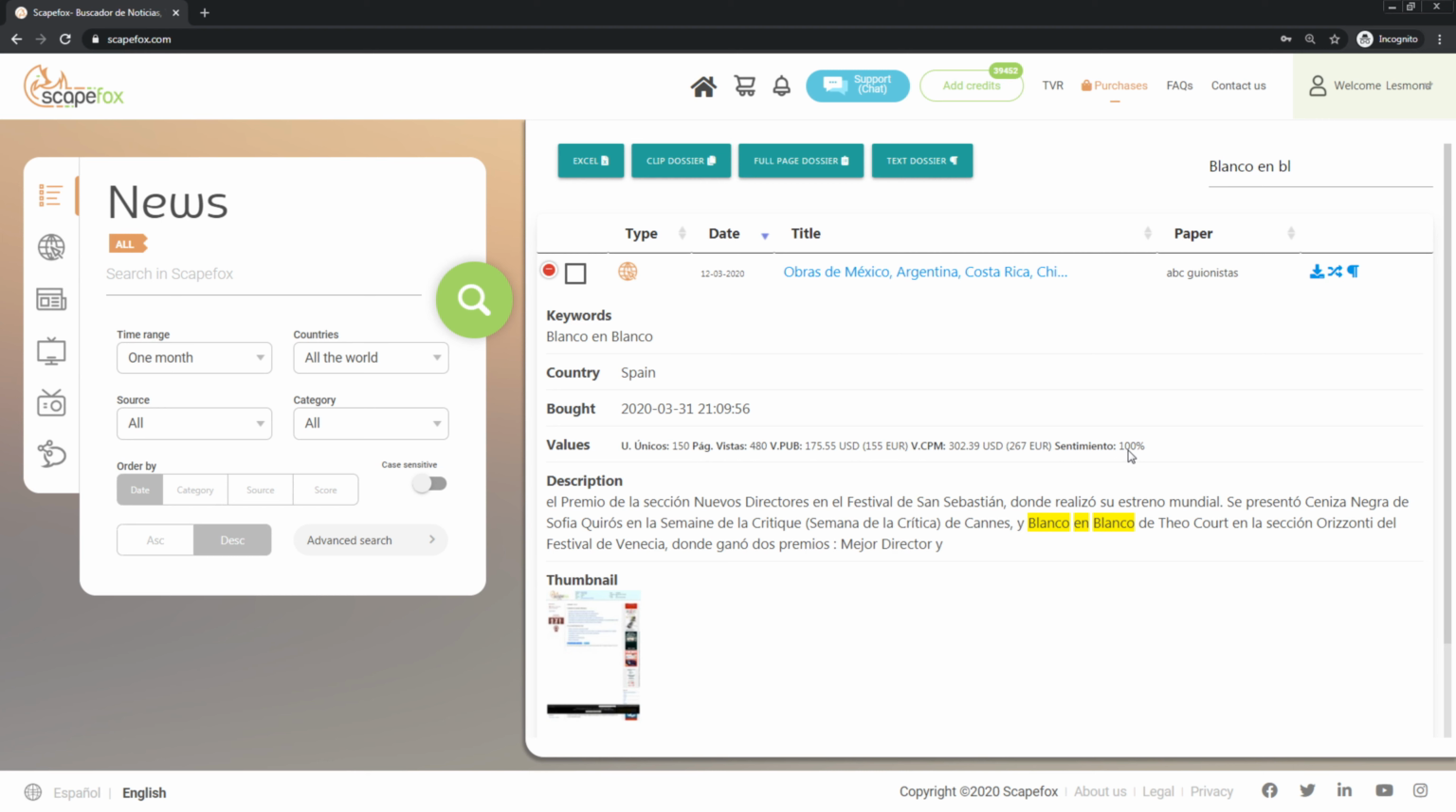This article has a very, very positive sentiment score of 100%. So that means the author of the article is extremely positive about these movies in the article. You will see up to negative 100% for articles if they're very negative. And this is generated by a very sophisticated engine we have that analyzes the text. And finally, at the bottom of the page, you see a little bit of text surrounding the keyword to give you some context. And then it shows you a thumbnail of the article.